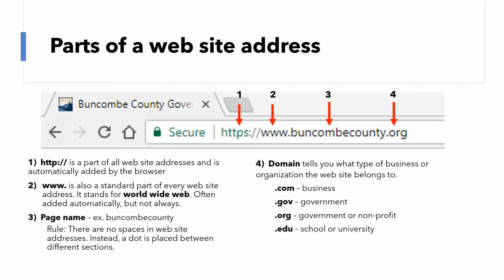So the next part is the most important part. That's the page name. So in this example, that page name is Buncombe County. And so you also will notice that unlike when we're typing that normally, there are no spaces between the words Buncombe and county. Oftentimes in website addresses, you'll use a dot in order to differentiate different parts of the address. And you won't put a space in between words. Usually what people will do if they want it to look like there's a space is they'll put in a dash or an underscore instead. But for the most part in website addresses, all words just sort of run together like that.